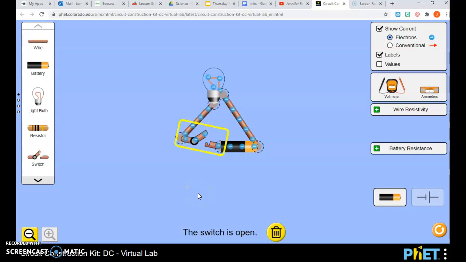And I want you to think about why this could be helpful in appliances, in the lights in your house, and why would somebody want a switch in something that's electric? Okay, why would you want that?